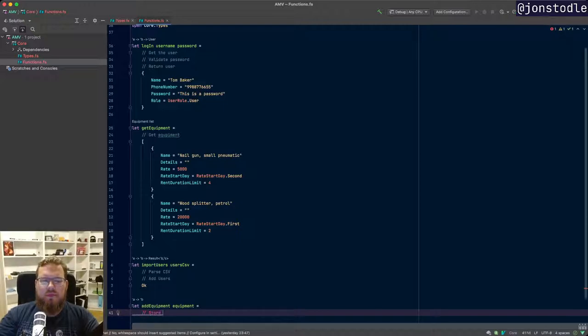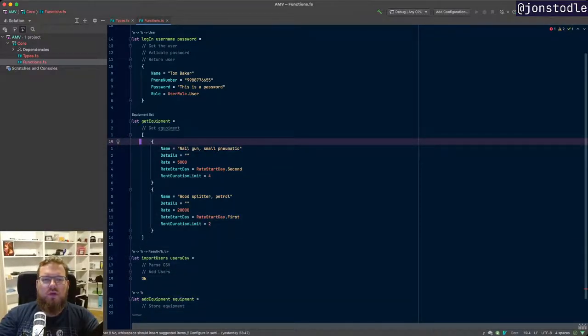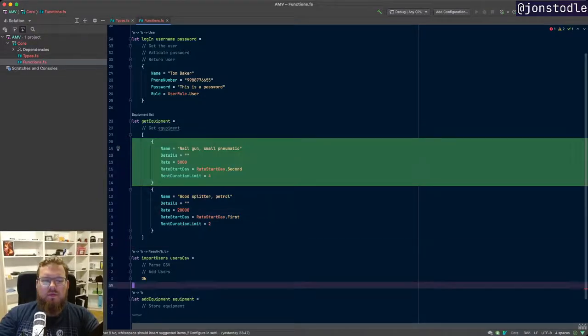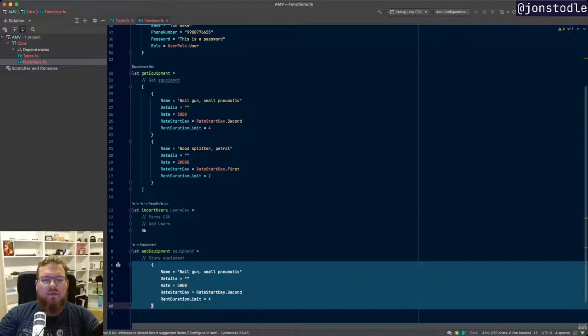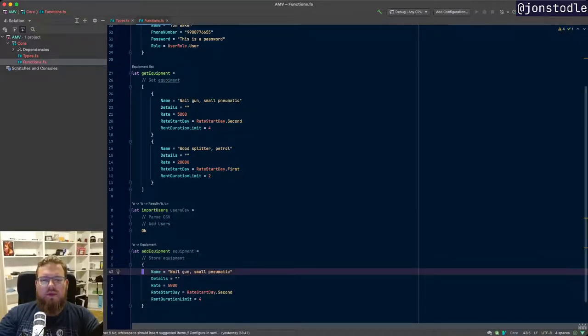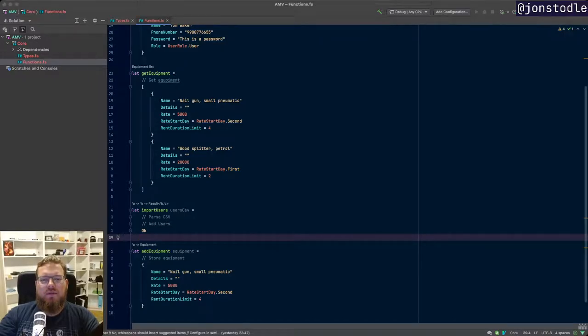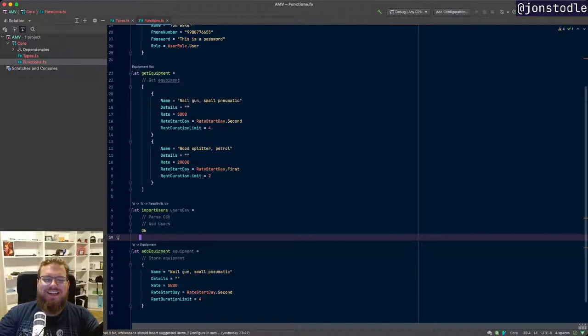Then we're just going to store equipment, like so. And then we're going to return back the thing that you just stored, because it'll now have, like, a database ID maybe, or some other kind of data that we might want. Ah, that's actually a good point. Should these? No, they should not.